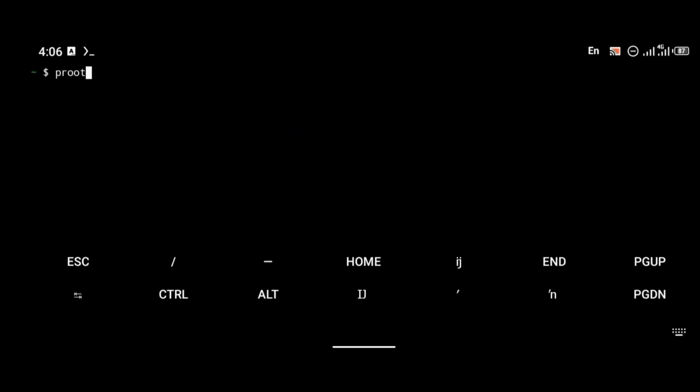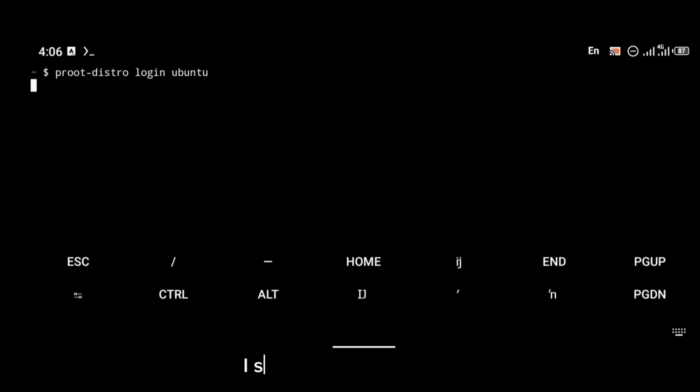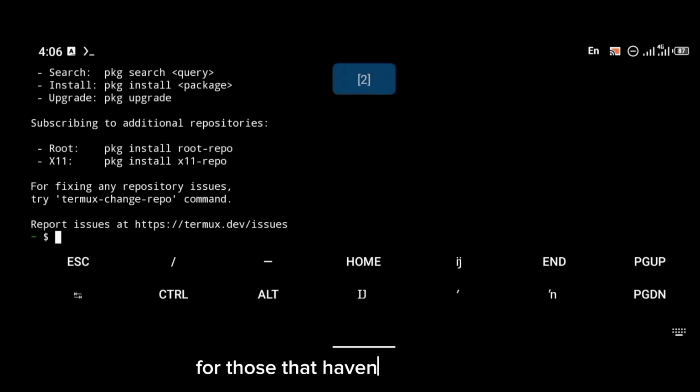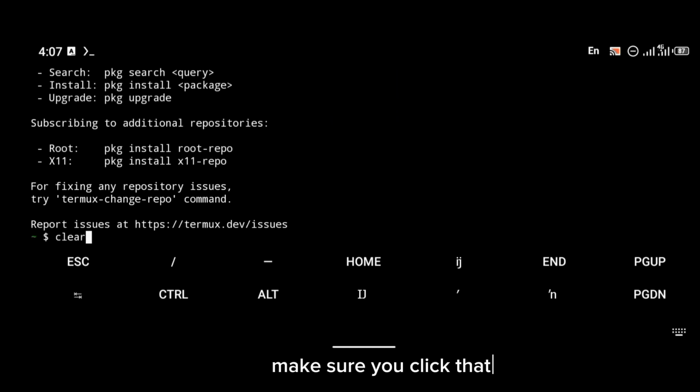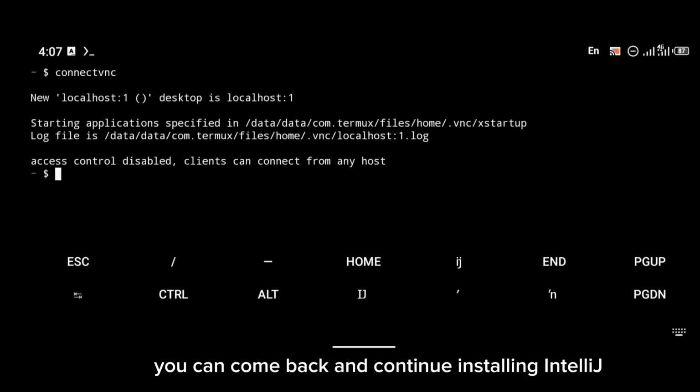Welcome back. In the previous video I made a video on how to install Ubuntu with the Budgie desktop on your Android device. I suggest you watch that video because I am going to be using the Budgie desktop to install IntelliJ on my Android phone. For those that haven't watched that video, it is showing at the top right of your screen right now. Make sure you click that and go and watch the video. Then when you're done watching the video, you can come back and continue installing IntelliJ.